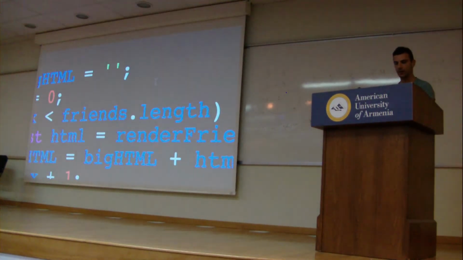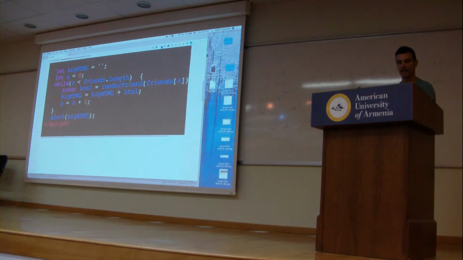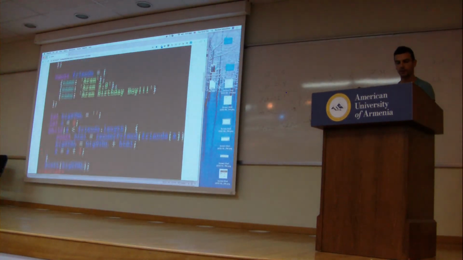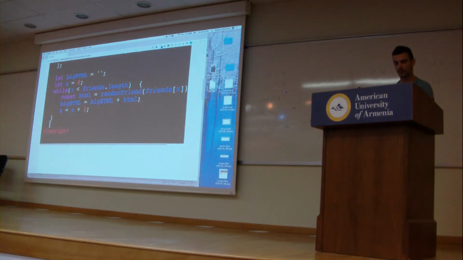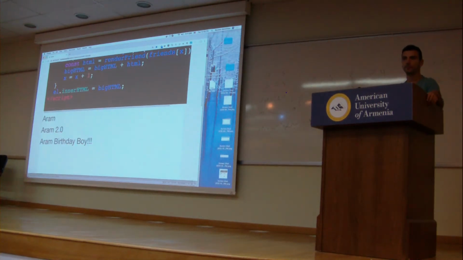Now that I have that string, I'm going to set that as the innerHTML of my div, of my element. L.innerHTML is bigHTML. Boom. Voila.